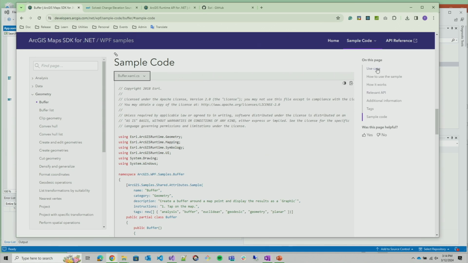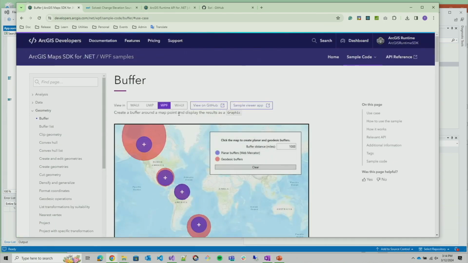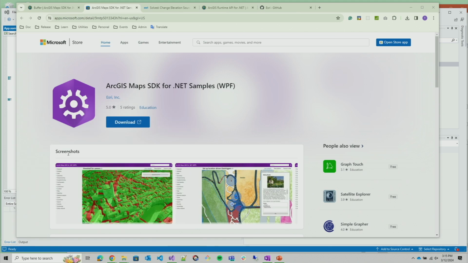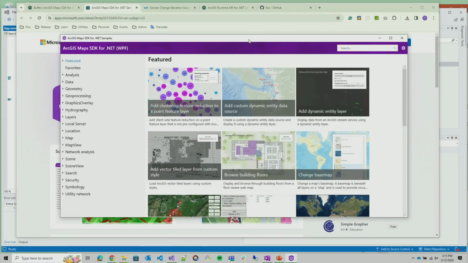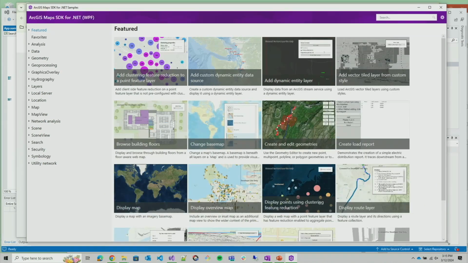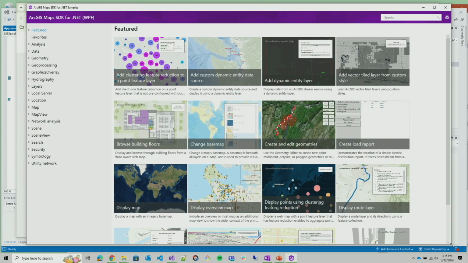Remember, I can also go to the top here and go into GitHub if I want and see the code. I can also download the sample viewer app. And I don't need to do that because I already have it here locally. We currently only have WPF in the app store, but we plan on having .NET MAUI soon. So this is what you'd see if you were to download the sample repo or clone it locally and then build it. So it's a really cool little app for browsing the code.